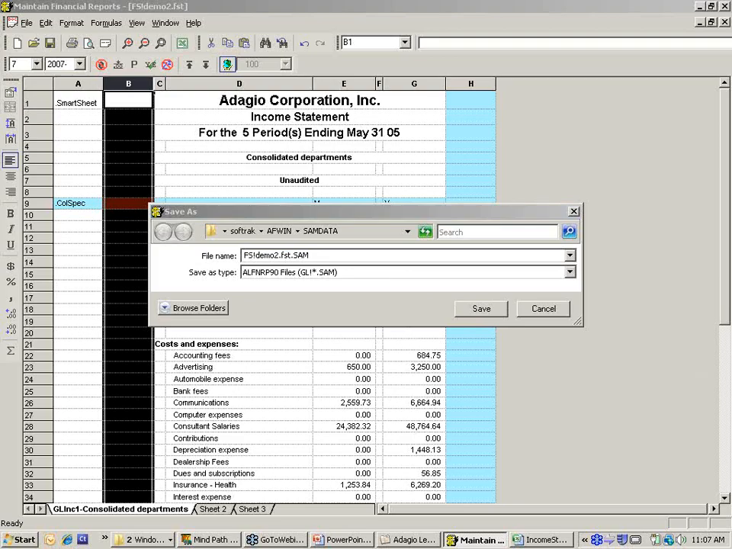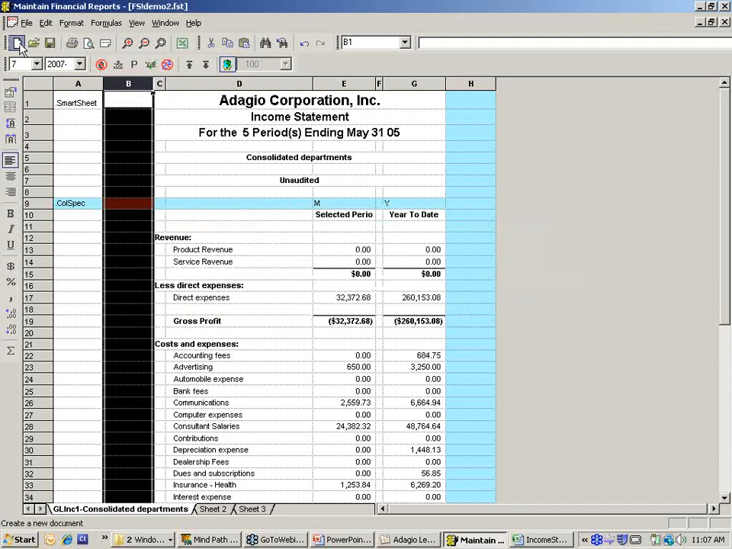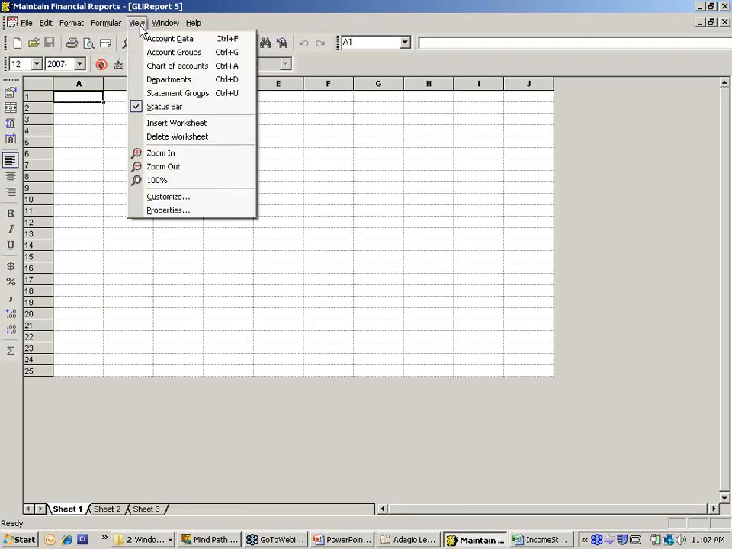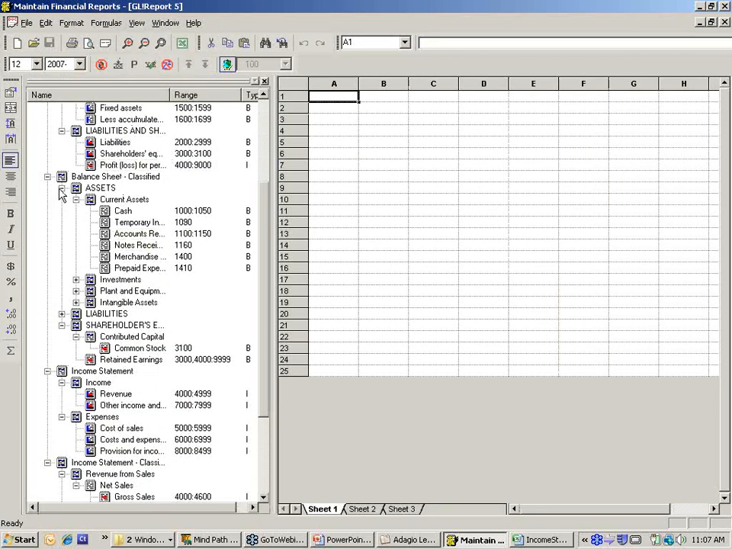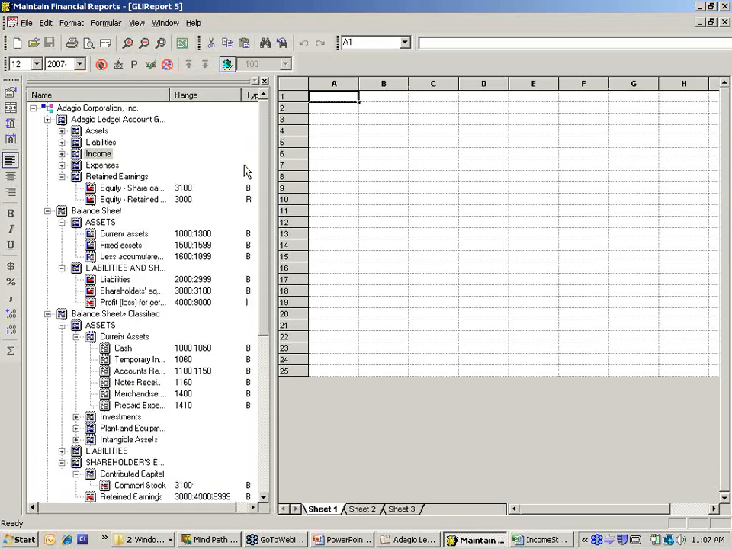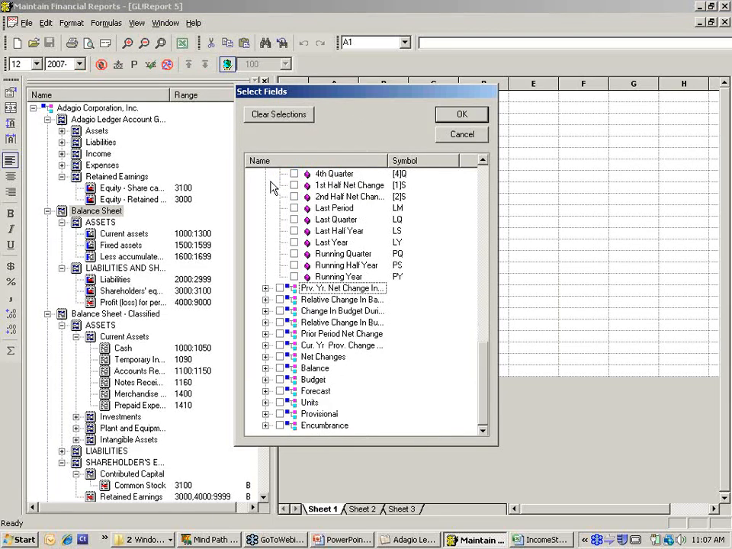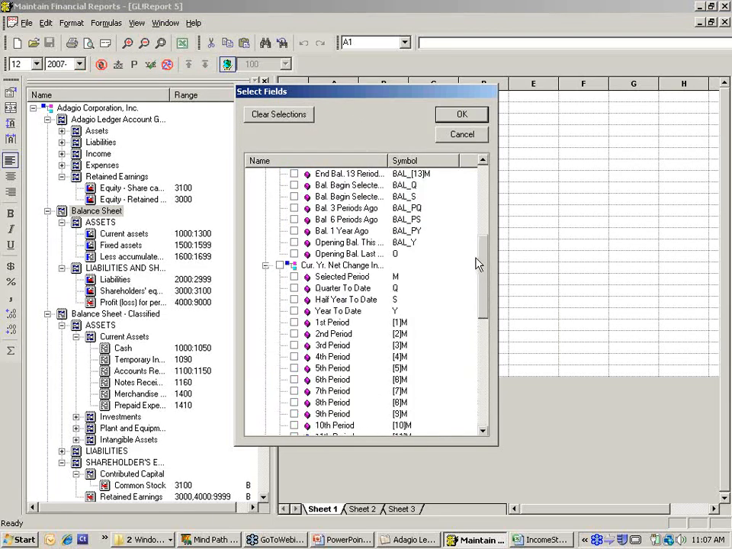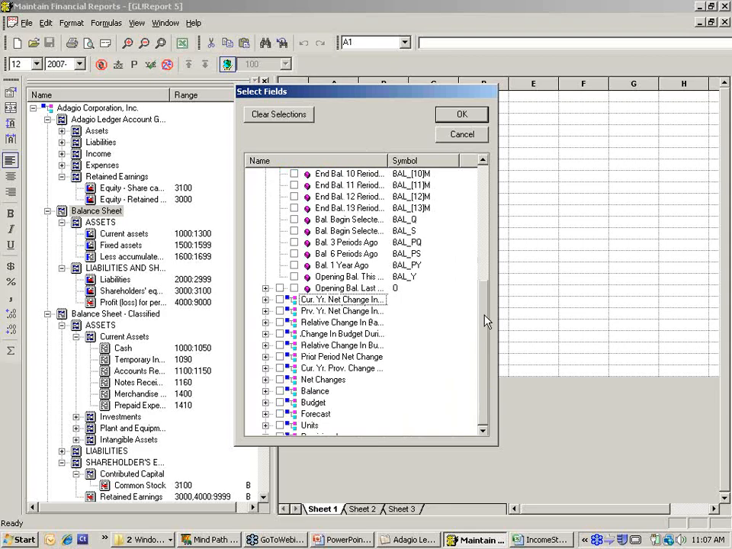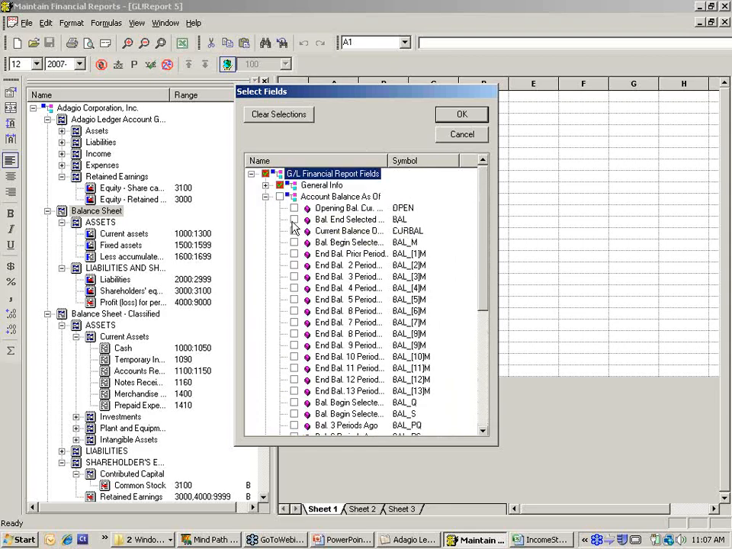Okay. Philip asks, when adding accounts to the financials from the chart of accounts, is there any way to identify accounts that have not been assigned? Yes. I'll bring up my account groups. This is another way of creating a financial statement, which is to use the account groups and drag and drop off the account group tree. So I want to see the balances here.